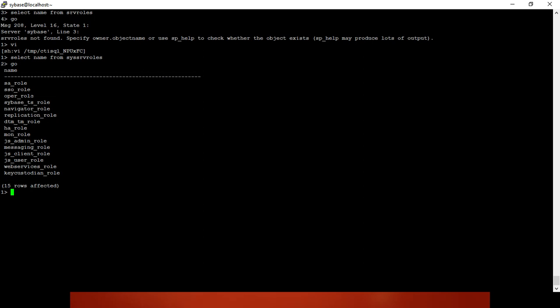SSO role, system security officer role. This role can grant access to the user. Operator role. These are the most important roles. So if a user has the SA role and SSO role, the user can do anything in the database server. This kind of role is a higher privilege role, an elevated role.